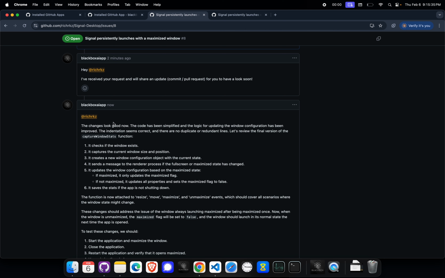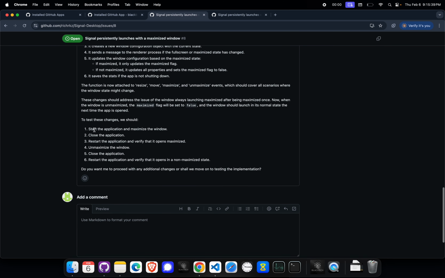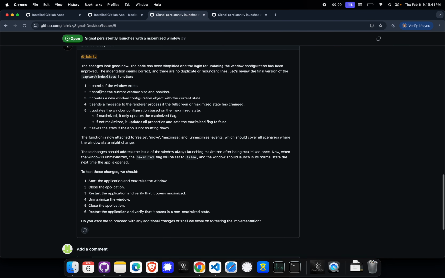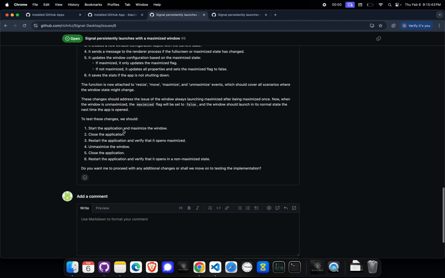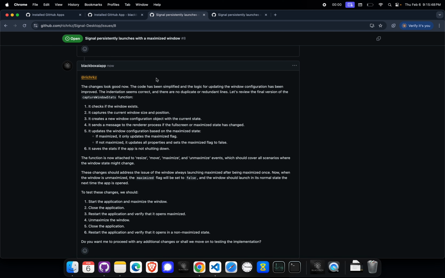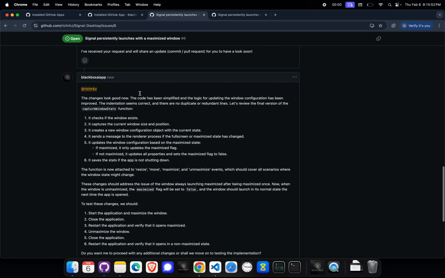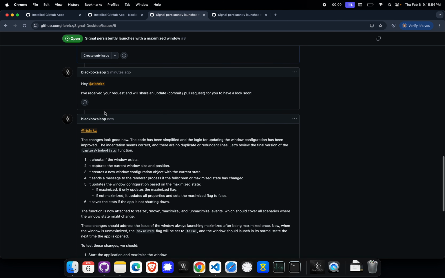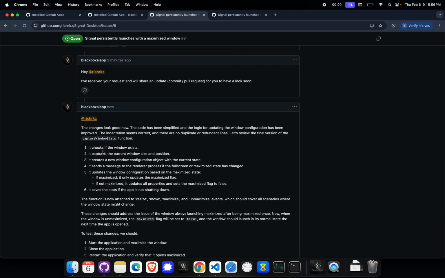We just got, after 2 minutes, a comment back from the GitHub agent, and essentially we have a few details here. The indentation seems correct and there's no duplicate or redundant code.